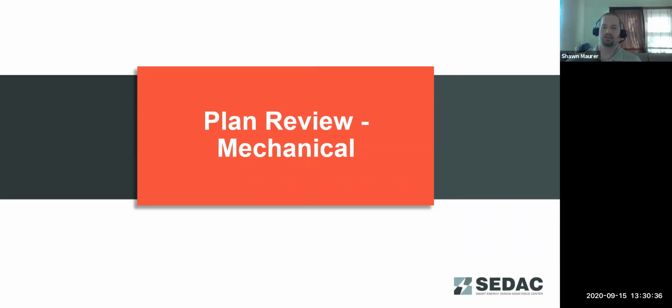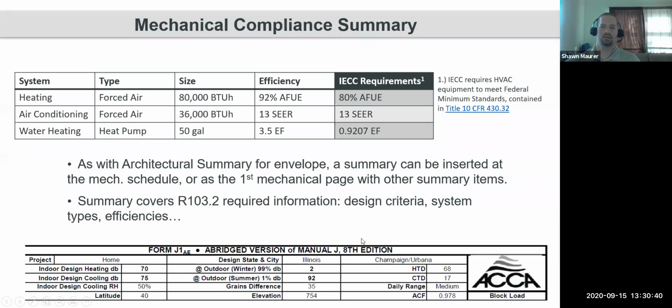Hey, so first we're going to touch on the mechanical plan review section. In the mechanical plan review, you need to document the type of heating system, type of cooling system, and for your domestic water heating system, you need to document the capacities for each of those. And those capacities should be tied to an ACCA Manual J load calculation for the building, and then a Manual S calculation for the sizing of that equipment. Also needs to summarize the efficiency of those equipment.